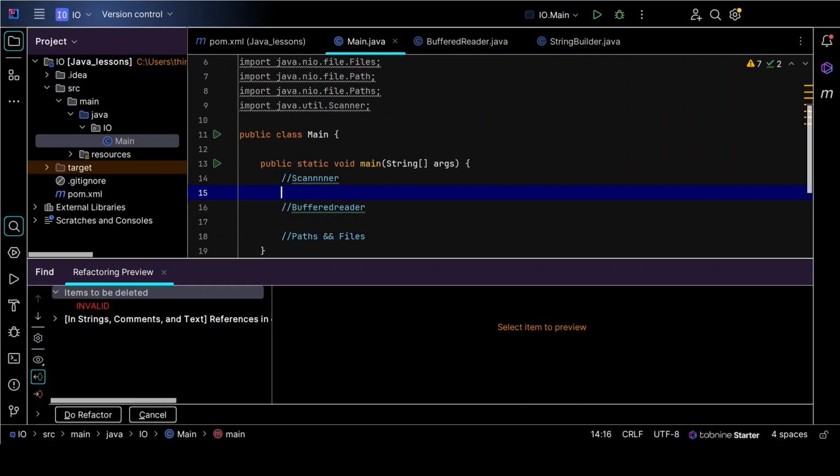So for that, let's start with the Scanner. To interact with the user using the console, we can use Scanner in Java. First, we're gonna give the user the possibility to give us an input. For that, we're gonna use System.in, and we're gonna show him a message using System.out.